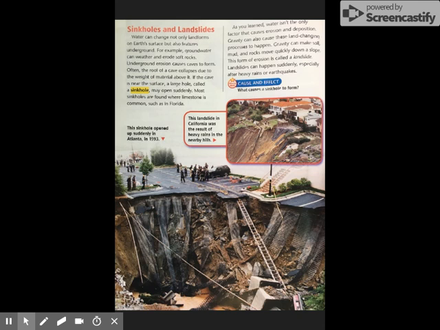As you learned, water isn't the only factor that causes erosion and deposition. Gravity can also cause these land-changing processes to happen. Gravity can make soil, mud, and rocks move quickly down a slope. This form of erosion is called a landslide. Landslides can happen suddenly, especially after heavy rains or earthquakes.